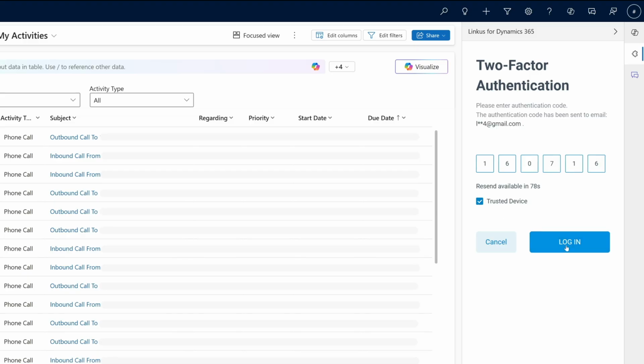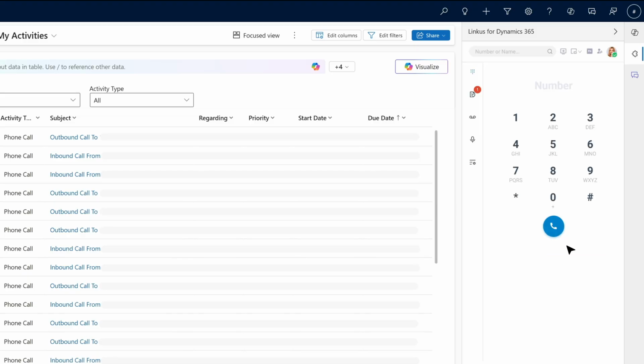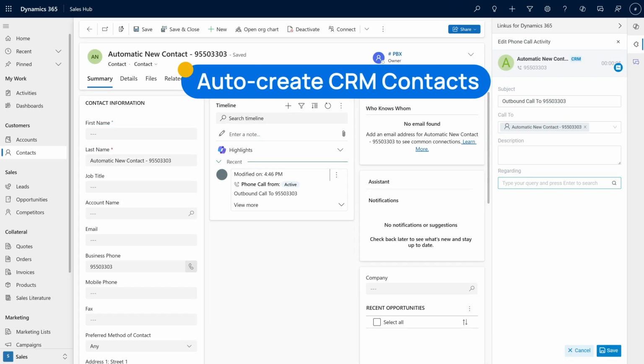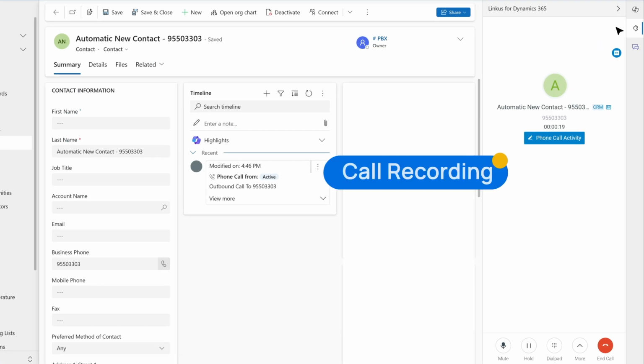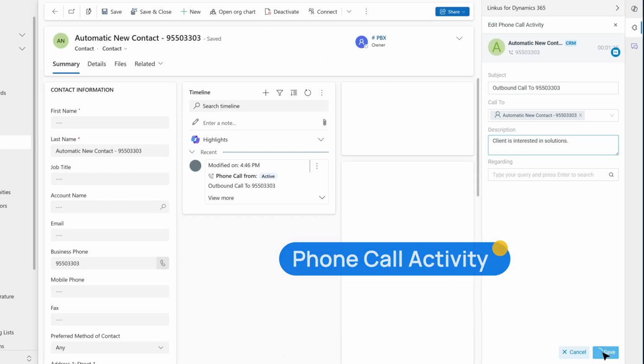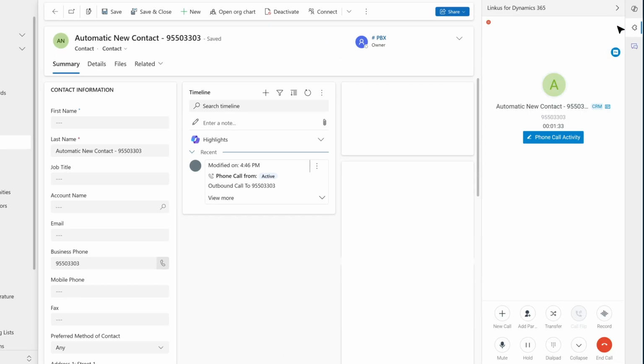From here, users can log into the Linkus plugin within Dynamics, make and receive calls, access call logs and recordings, and even auto-create CRM contacts and call activities, all from one interface. And that's it. With just a few steps, you can bring your phone system and CRM all together.